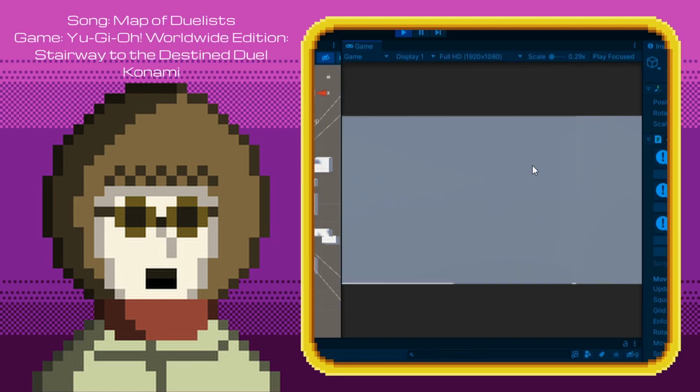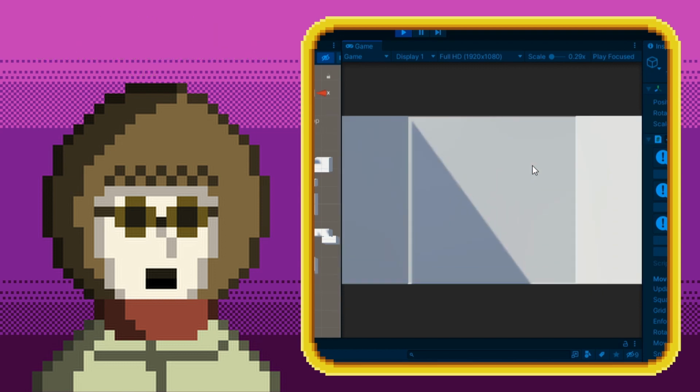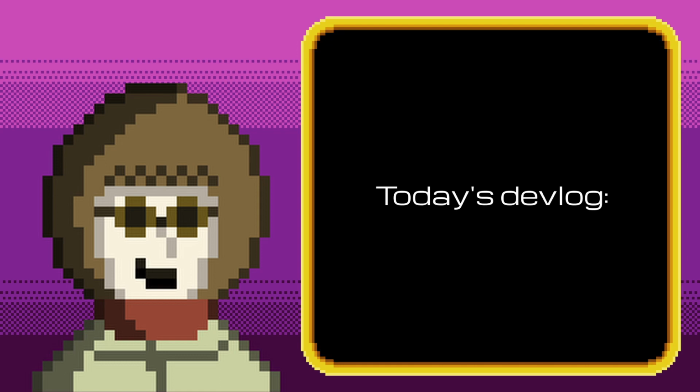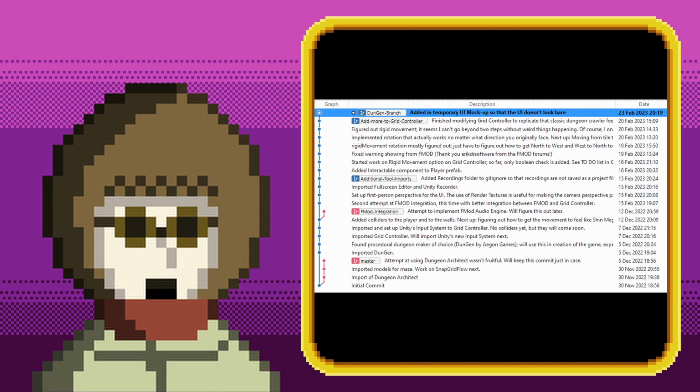Back in Devlog 0, I said that we have a pre-alpha prototype where the player can explore the randomized dungeons with grid-based movement. In this devlog, I will talk about how we got this prototype to work in its current state. Even with a Git repository like this, it's a bit of a long story.